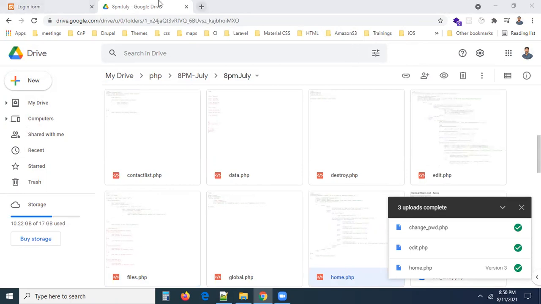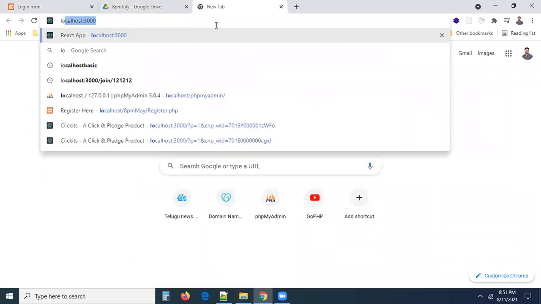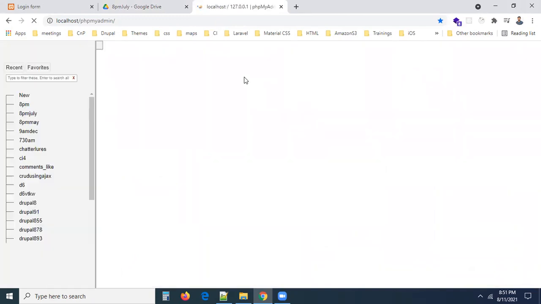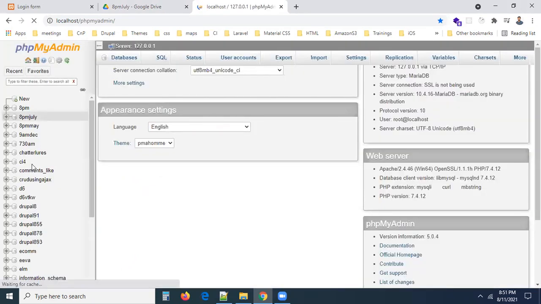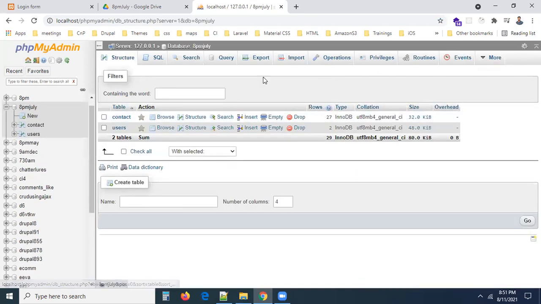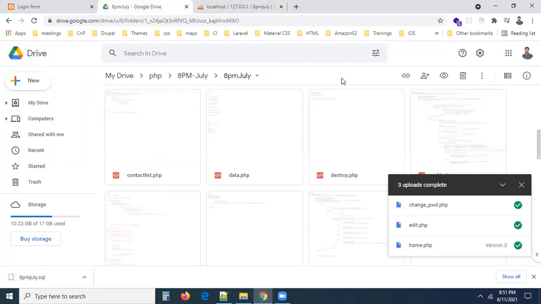So you want me to share the users.sql file? I'm downloading all the database. This is the 8 p.m. July one. Let me download this. Export. Go. File is downloaded, 8 p.m. July SQL. Let me upload that file also here.